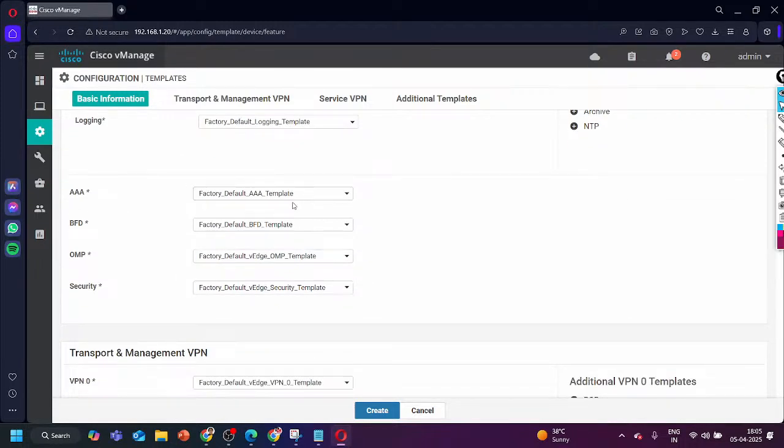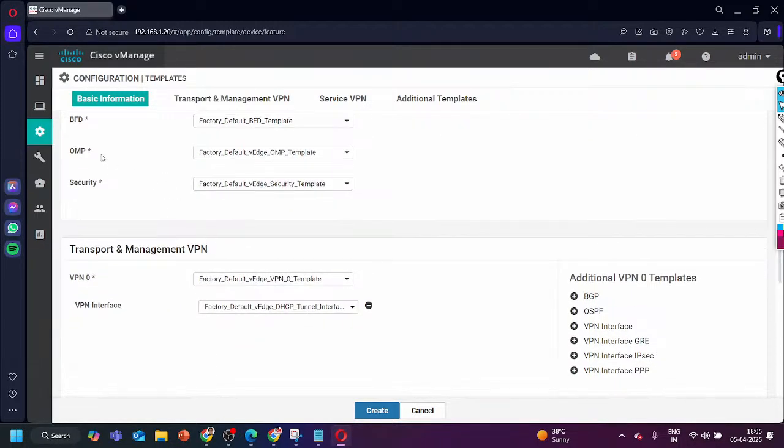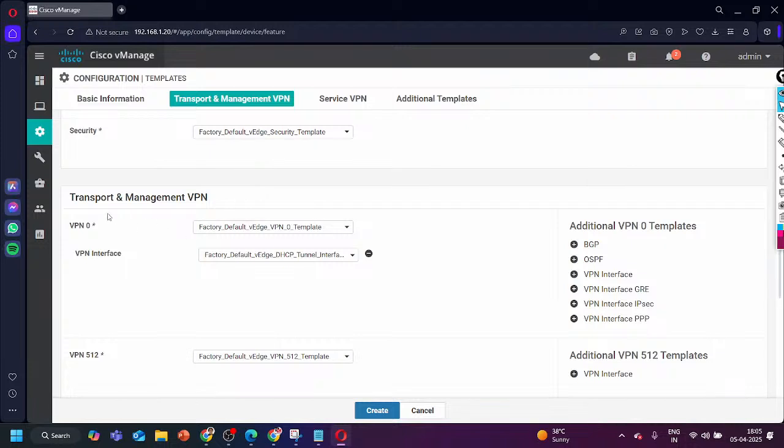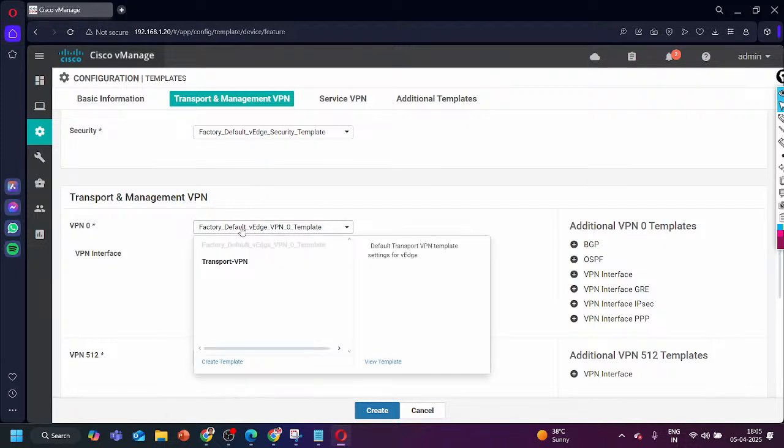Then for AAA, I don't have any template. For BFD, no, I am not using it. For OMP, no. For the security, no. For VPN 0, yes, I have one template with the name transport VPN, correct? One minute.